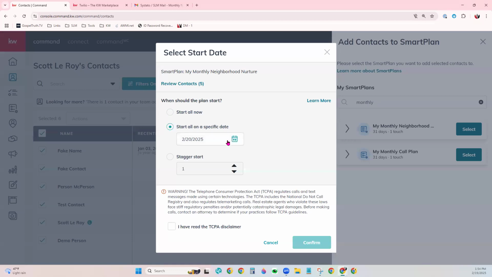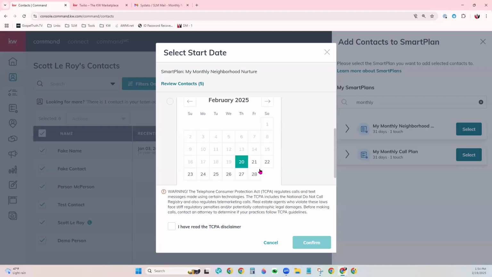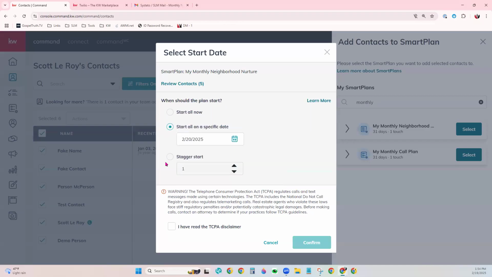You do have the option to start on a specific date, and you can choose it from the calendar. Or the third option is stagger start. Now, we only have like 5 contacts chosen here, so we can't go super high on a stagger start. But what this will do is allow you to have them added to the Smart Plan in increments. Let's say you're adding 500 contacts to a Smart Plan. It does have a task reminder for you, so you want to limit how many tasks you have created for you. So you could stagger start and just put it on like stagger 15.